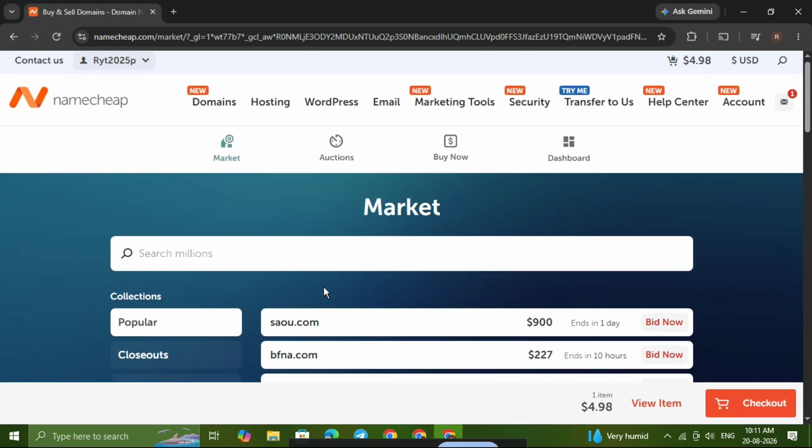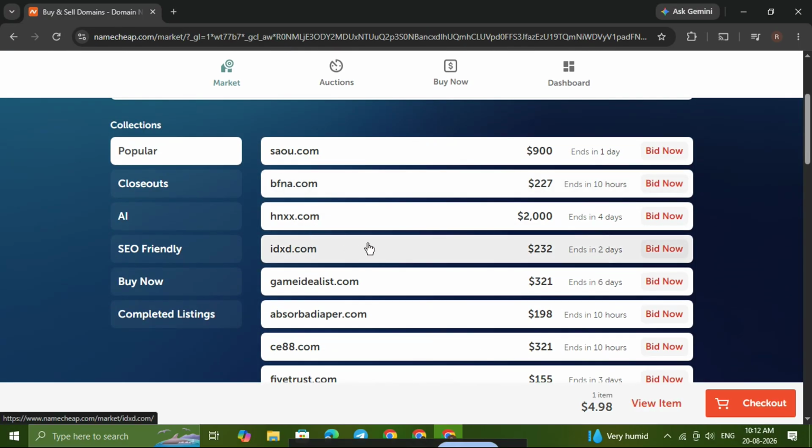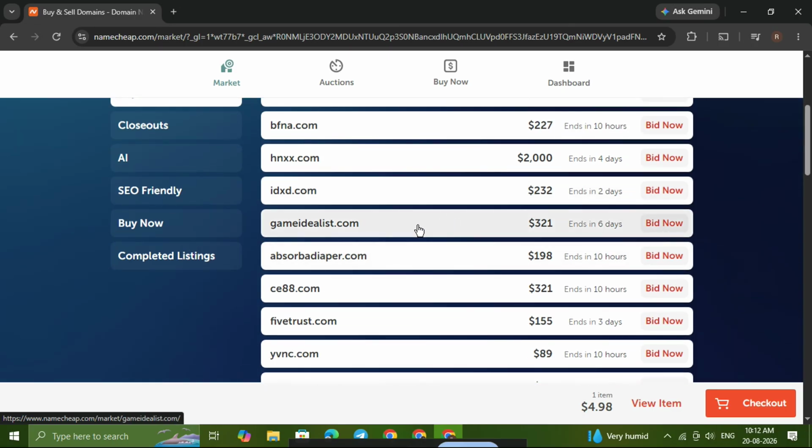Now you can browse through the available domains, or if you already have something specific in mind, use the search bar to look for it directly. This is a great way to save time if you're hunting for a keyword-rich name, a short brandable domain, or a specific extension. Once you find a domain you want to bid on, click it to open the details page.